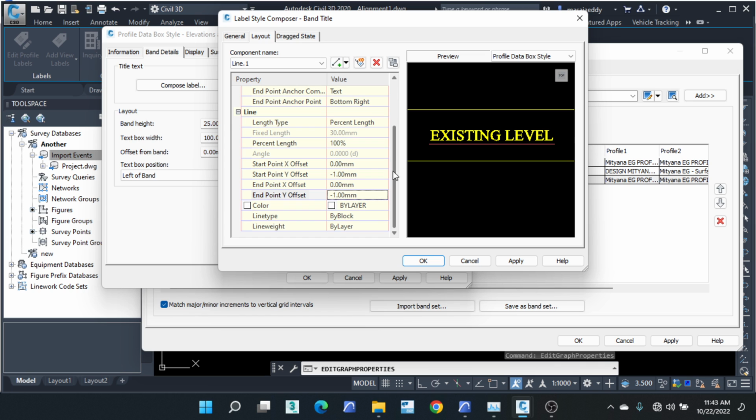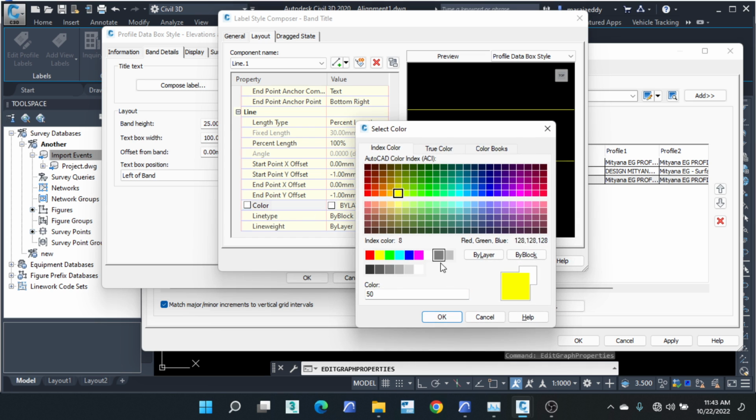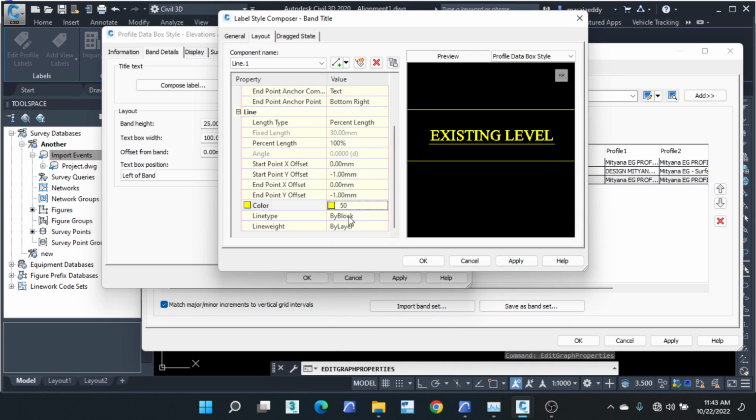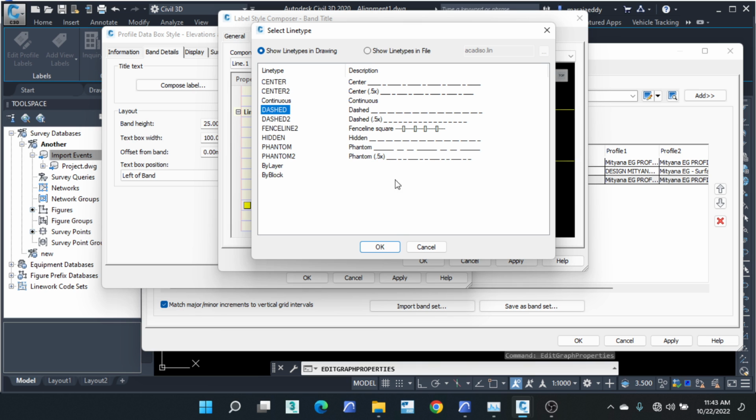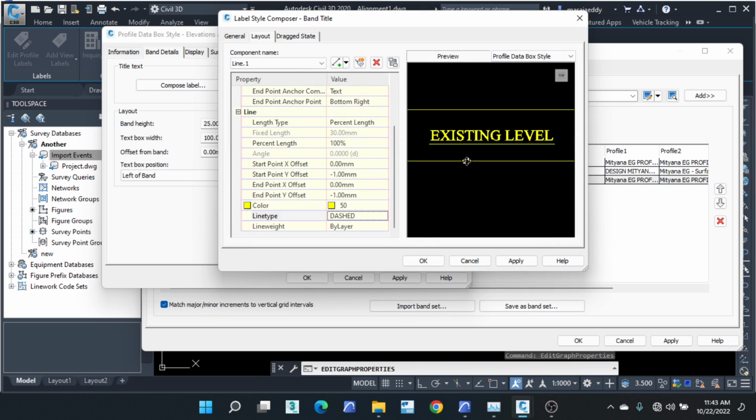The other variables, such as color, we are going to change this to a white color. Then equally, we are going to change the line type to a dashed type, which is oriented just like the way you see our design profile. And click OK.